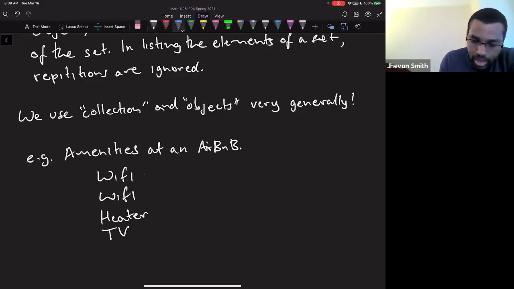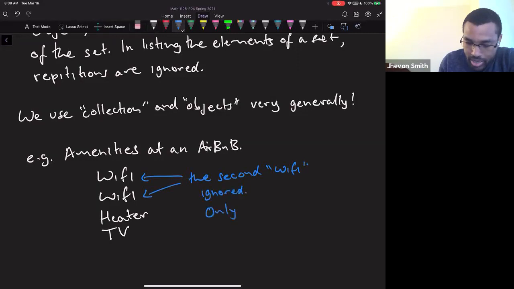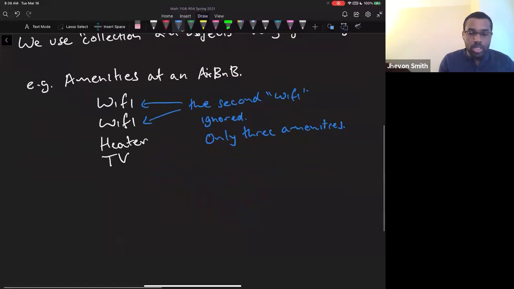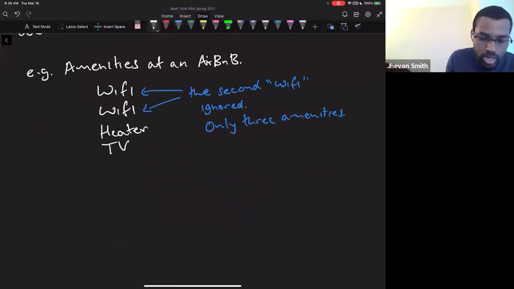The second Wi-Fi would be ignored. Only 3 amenities. So that's like a set of things. Any general collection could be a set of names, a set of letters, a set of objects, a set of numbers, whatever. Let's talk about the notation.